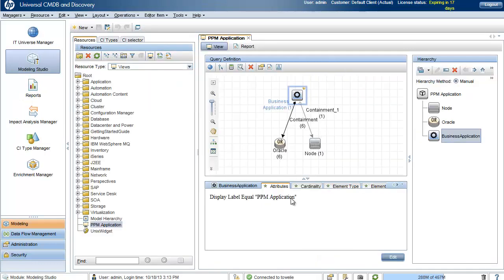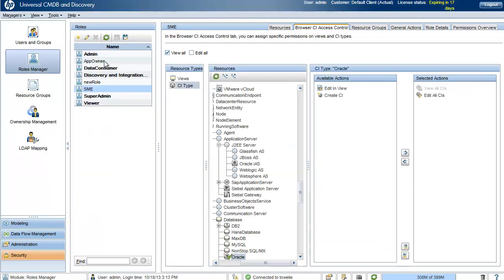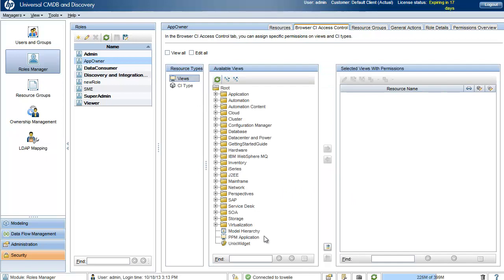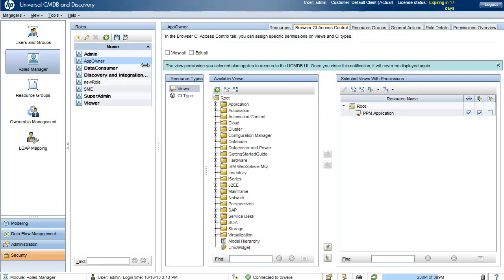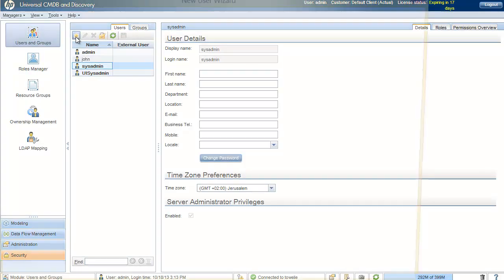Let's now use a view to apply permissions to the Application Owner role. Let's select the View PPM application and allow users with the Application Owner role to view and edit all CI instances that are returned by this view. Let's also create two users with these roles, SME1 and App Owner.